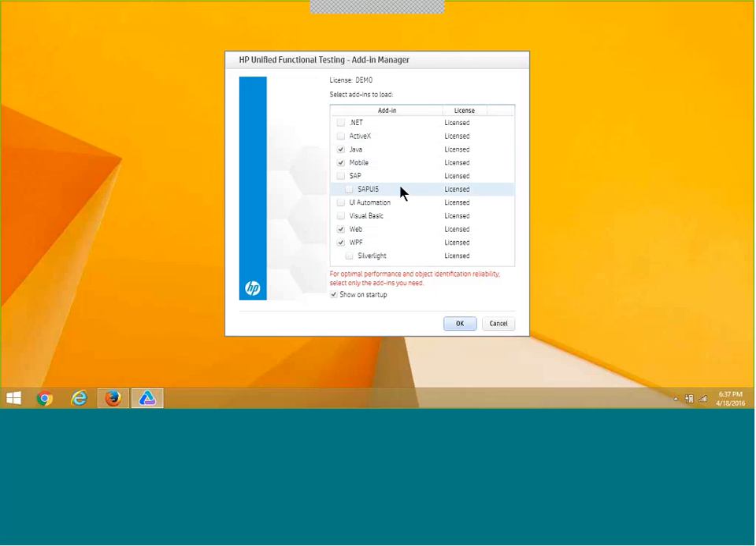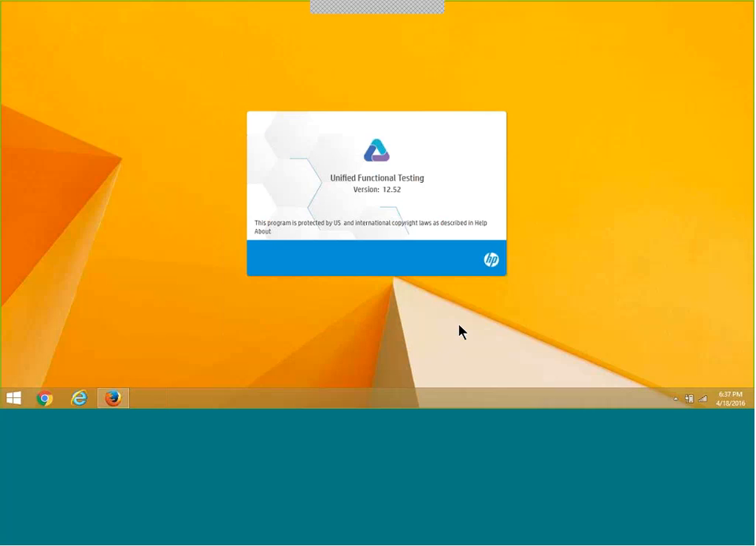So at this point, I'm just going to leave it as it is. You can turn this off from the show on startup option. If not, you can leave it as it is so it shows up every single time and you can choose. And even UFT tells you here that for optimal performance and object identification reliability, select only the add-ins you need. Okay, so click on OK, and we'll wait for UFT to load.